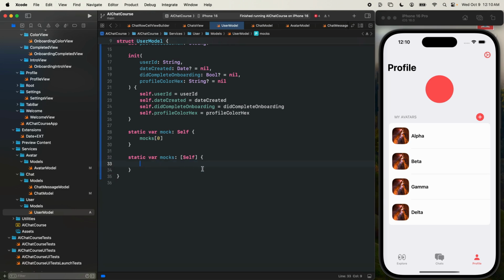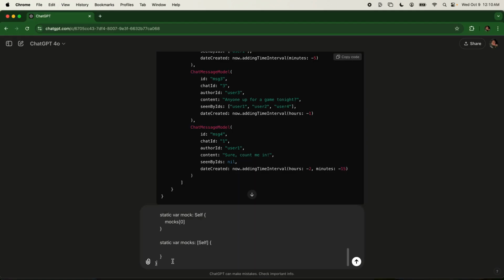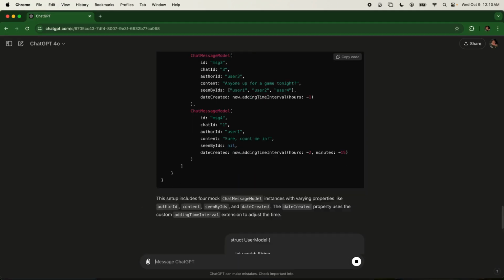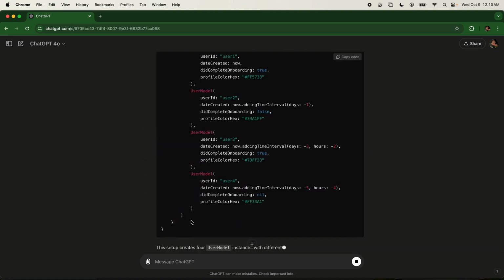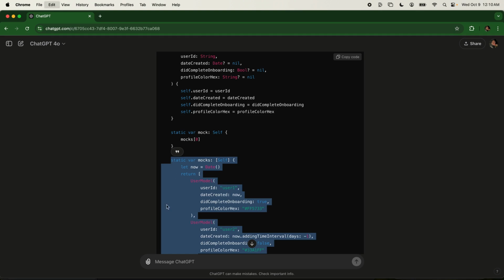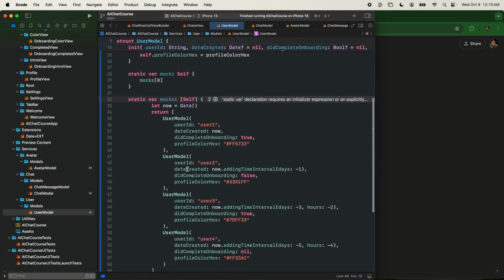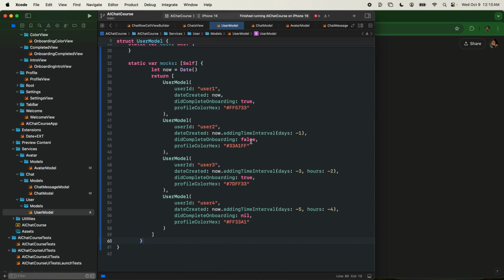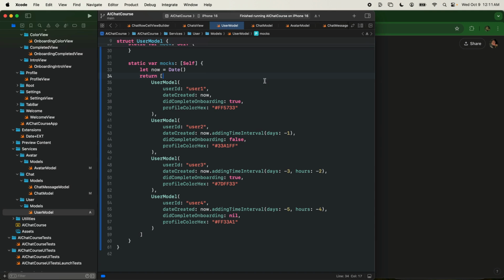And then for the mocks here, we want to create the array. Again, I'm just going to copy our user model. I'm going to open up ChatGPT and say, create 4 more mocks for this. It's going to go ahead and do its thing. Just copy the bottom section of this, these mocks, and jump back into our code and paste it in here. I'll leave this here for those of you who are manually doing this. Let's highlight this, Control I to fix the formatting. And that looks pretty good.